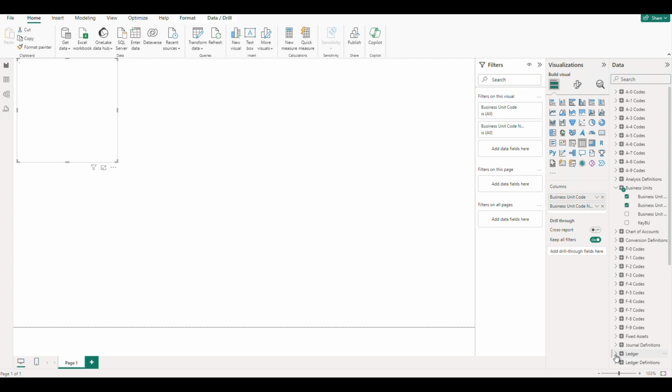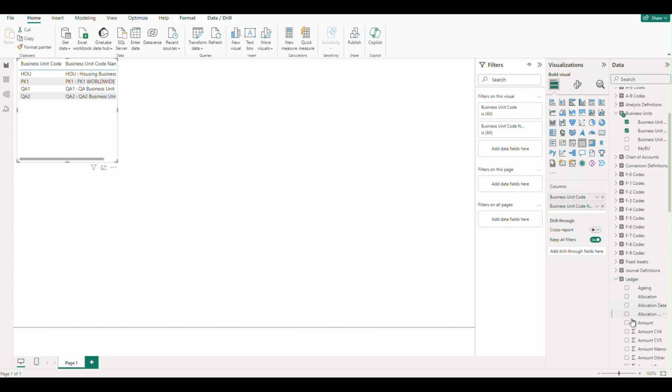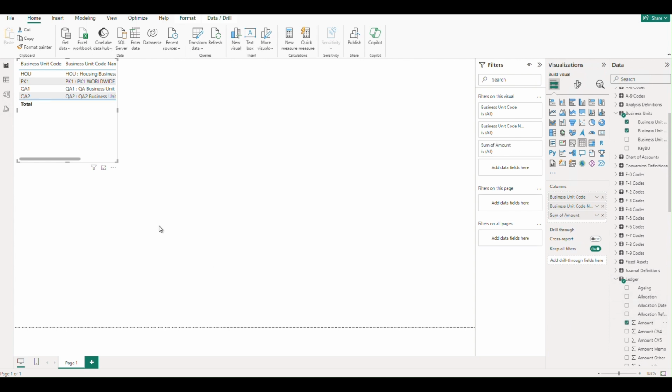If I jump down to the ledger and just click on amount, I haven't created any separate key measures here at the moment. But if I jump down to the ledger and click amount, you can see I can start building these visualizations and I can change them as need be.